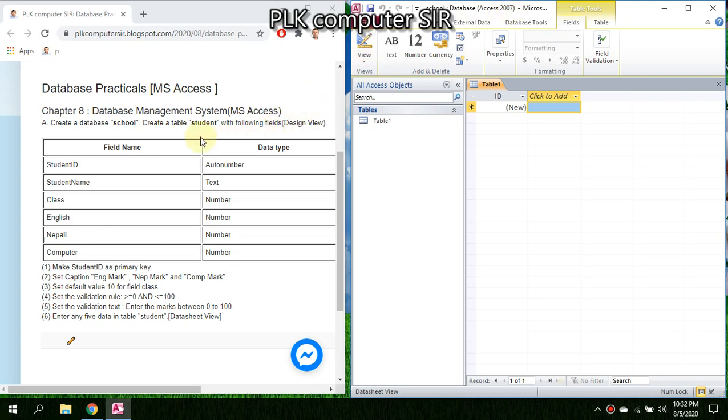Create a table student with the following fields. This will especially not be given in the examination. To create a table we have to use design view, whereas to enter data we prefer datasheet view. You can look here, we have a view. If I click here, two things appear: datasheet view and design view. In datasheet view it is orange colour shaded, so for this I will suggest design view.